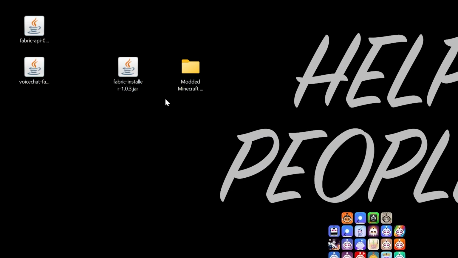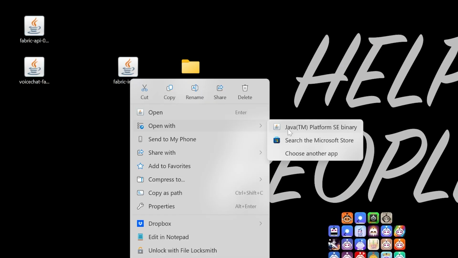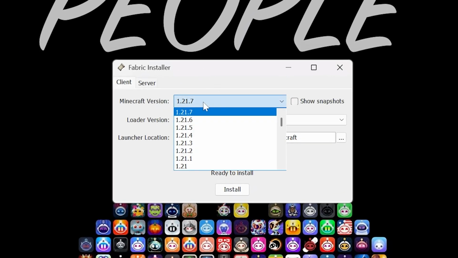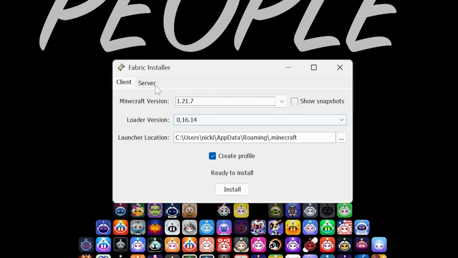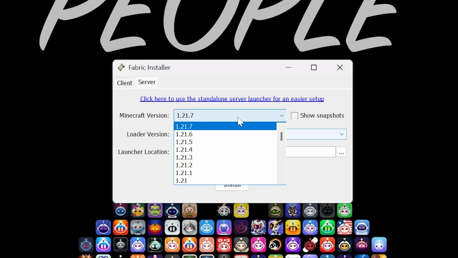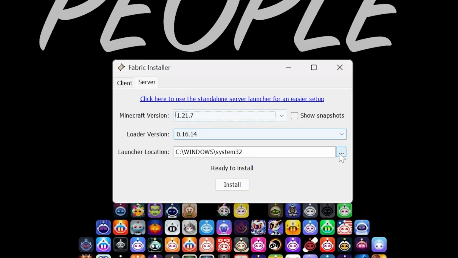Nevertheless, we can go ahead and again right-click on the Fabric installer, click on Open With, click Java, and it will open up right like so. Then, we want to make sure 1.21.7 is selected, and we want to click on Server at the top. Then you want to click these three dots here. This is extremely important. So click Server at the top, make sure 1.21.7 is selected, and then click these three dots.